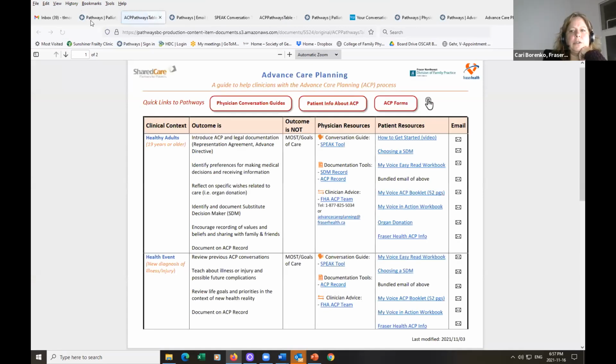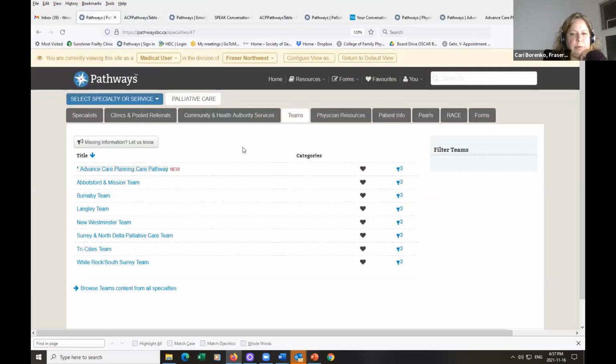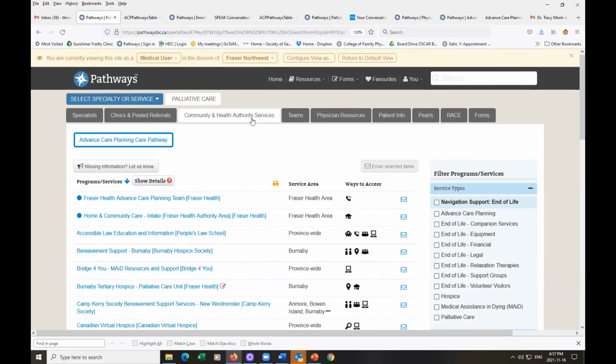Okay, Cindy's also saying it might only be viewable for Fraser Northwest, so maybe that's what it is too. I don't know. Where's the person from who's not seeing it? So Tracy, I'm from Burnaby, and the teams show up, but I don't have that advanced care planning. Okay, navigate over to Community and Health Authority Services. And now you should see this button up at the top. No, I don't have that.